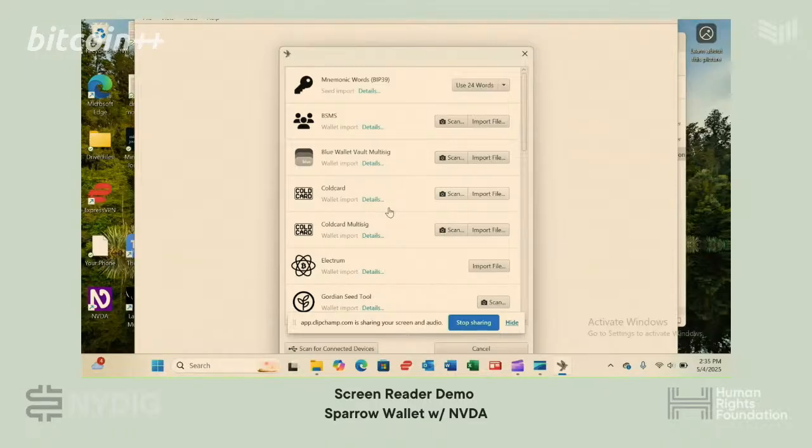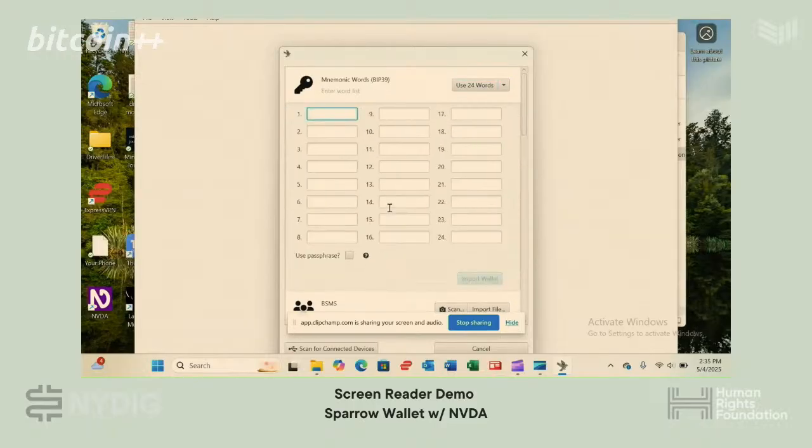I'm going to go back to the button that says use 24 word seed phrase, because I want to show you another example of an area that could use improvement here. I'm going to shift tab. Deep group, deep group, detail. Use 24 words split button collapsed. There we go, hit enter. Edit blank. Now the screen reader says edit blank. If I hit tab, edit blank. Tab again, edit blank.